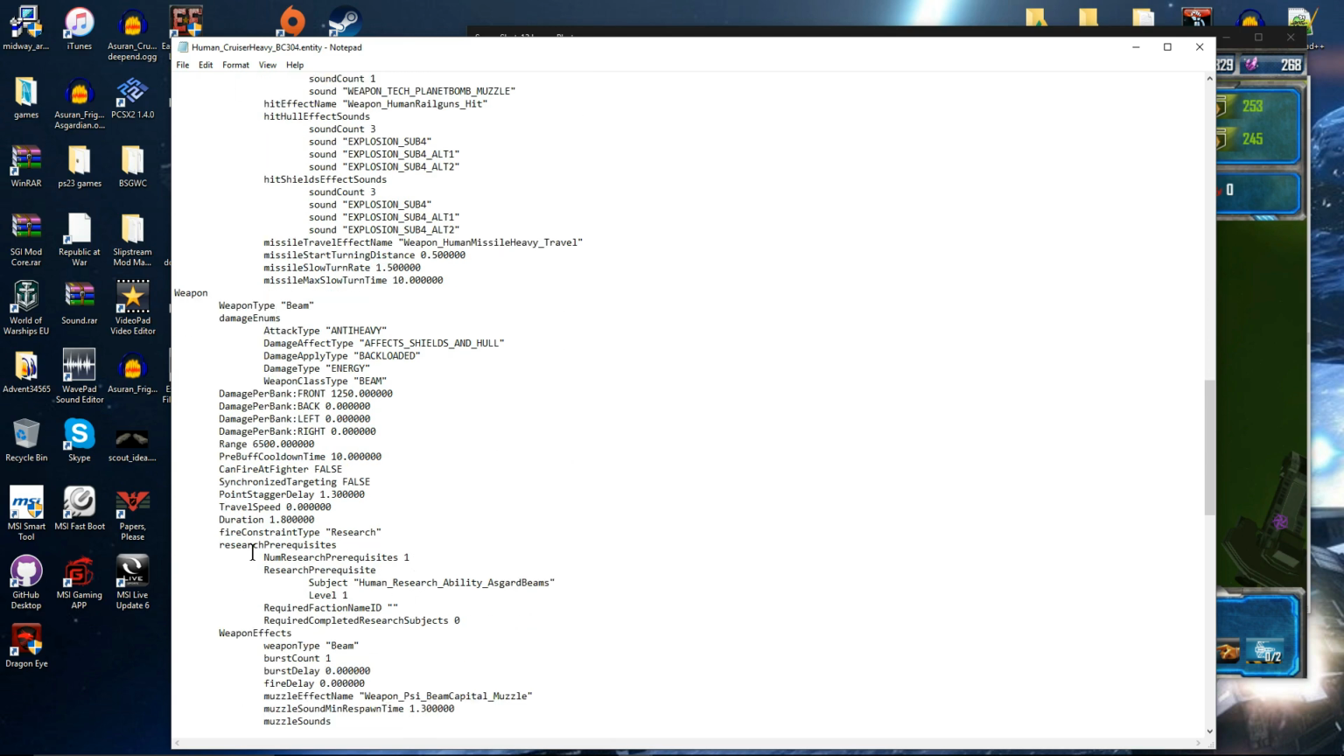And then we've got research prerequisite, number of research prerequisites 1, subject, human research ability Asgard beams. So this beam weapon will not fire until the entity file that controls the Asgard beams research ability has been activated and completed. Obviously, only needs 1 level of that. Required faction name ID, not required.